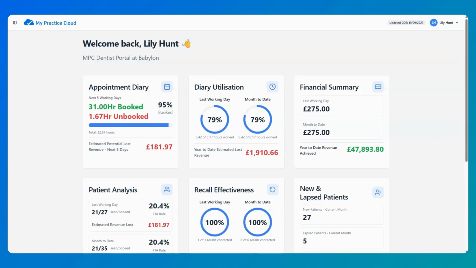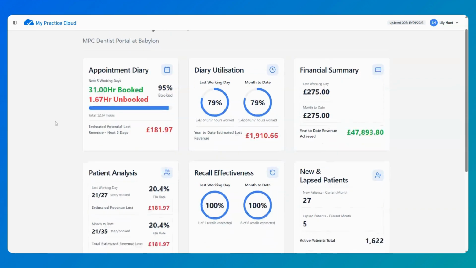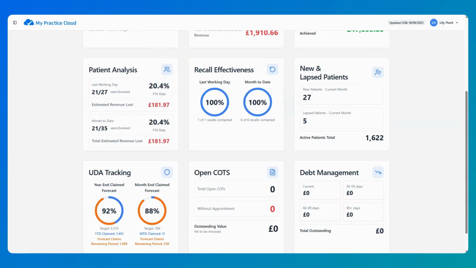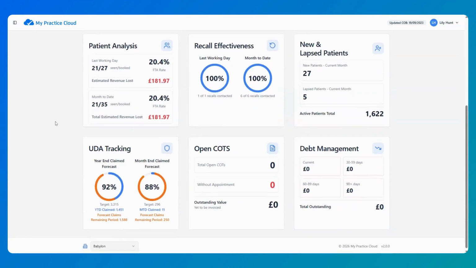The Dentist Portal is a web app which links to your patient management software. It shows you your appointment diary utilization, financial summary, patient analysis, recall effectiveness, new and lapsed patients, UDA tracking, open courses of treatment, and debt management. For the UDAs, new lapsed patients, and debt, this is coming soon for dental users and is currently only available for those that are on Exact.